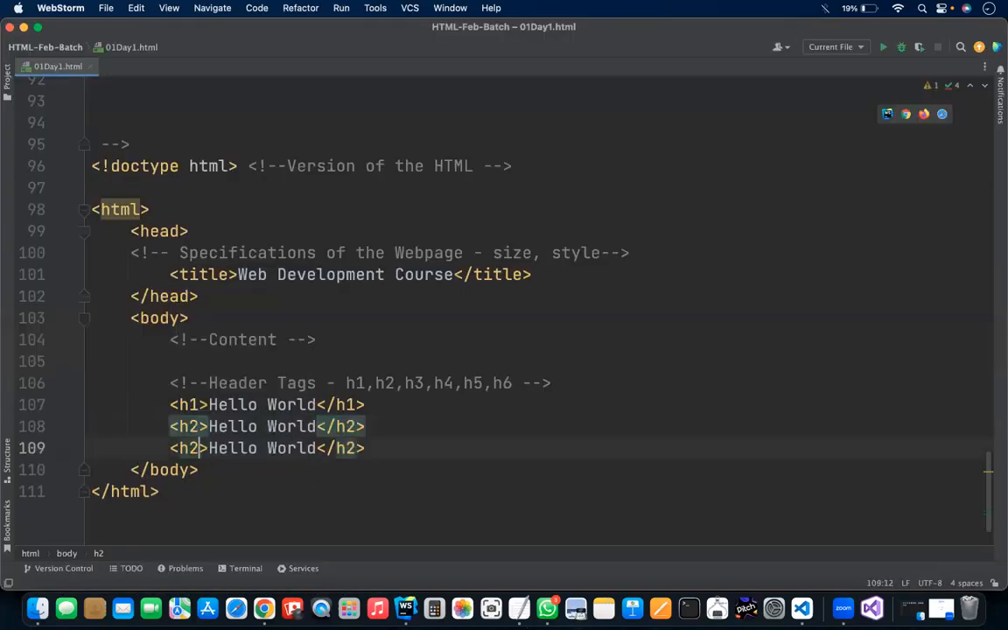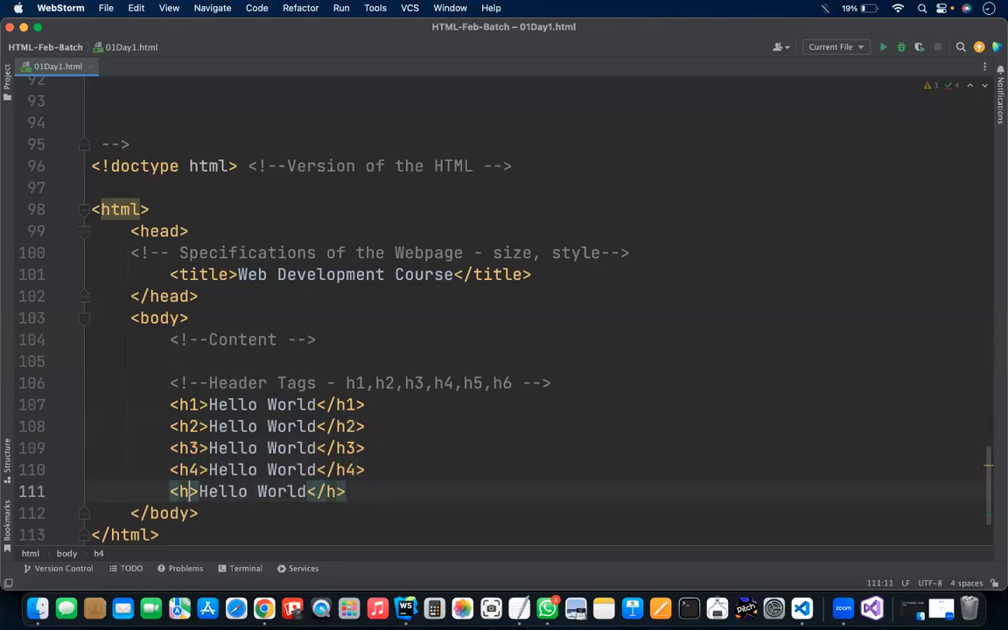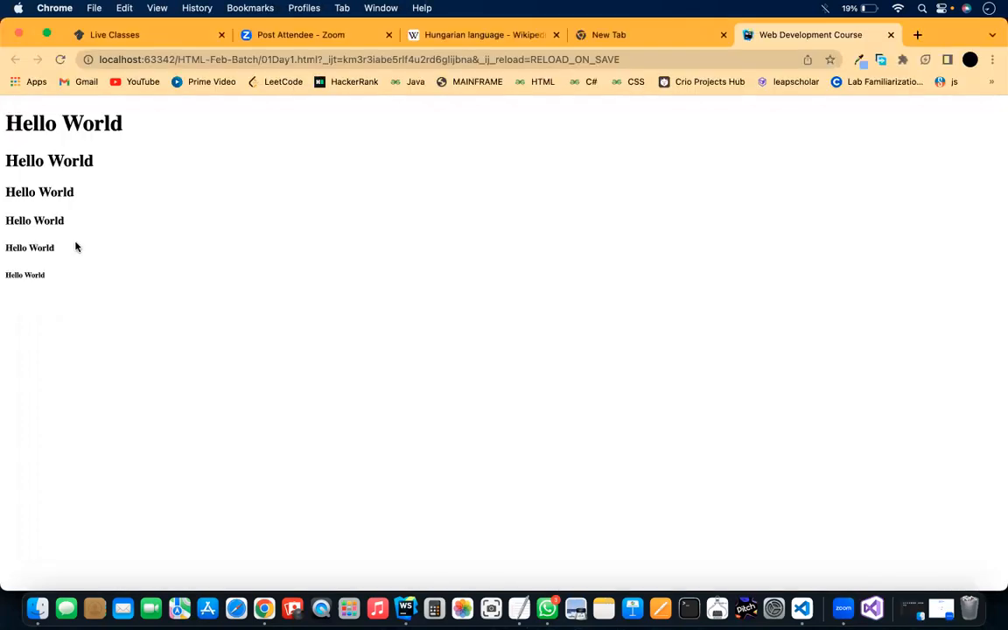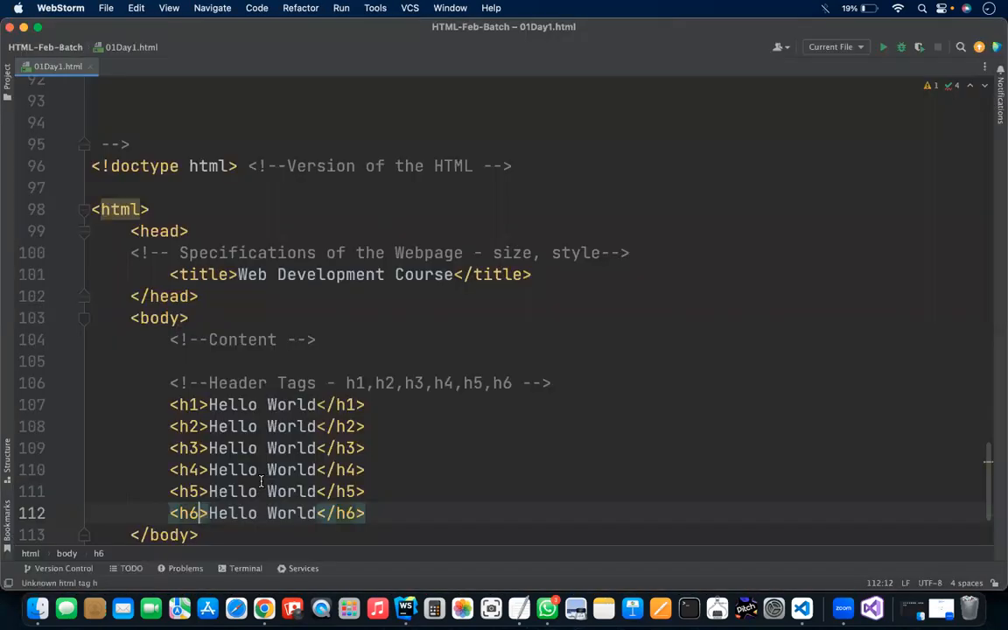Likewise, in the same way, H3, H4, H5, and H6. These are all header tags with different levels, known as header tags with different sizes. If you increase the tag number, it will reduce the size of the text. So these are nothing but header tags.